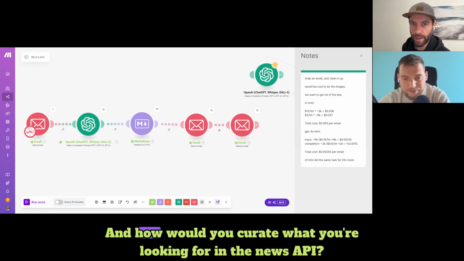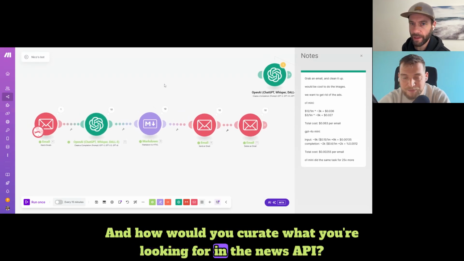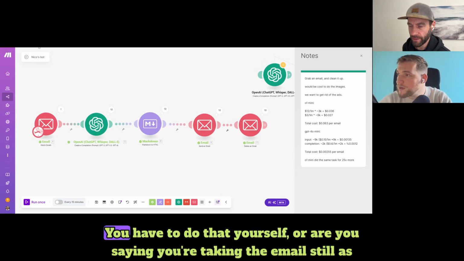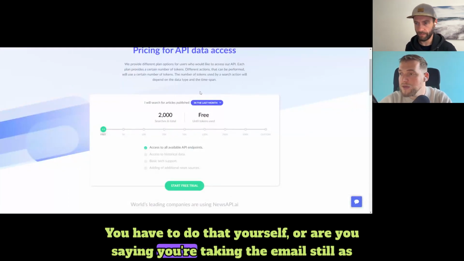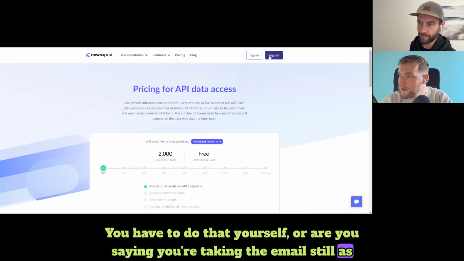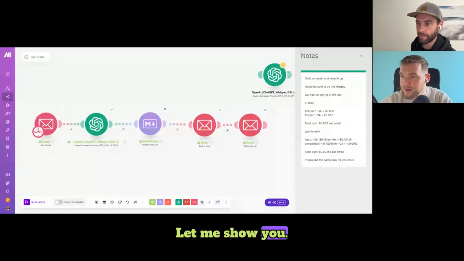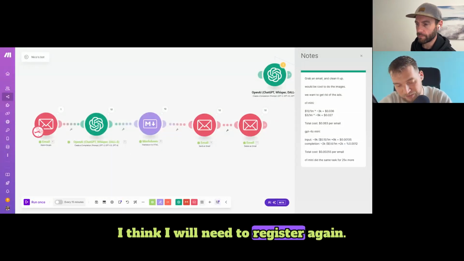And how would you curate what you're looking for in the News API? Do you have to do that yourself, or are you taking the email as a starting point? Let me show you. I think I will need to register again. Give me one second.